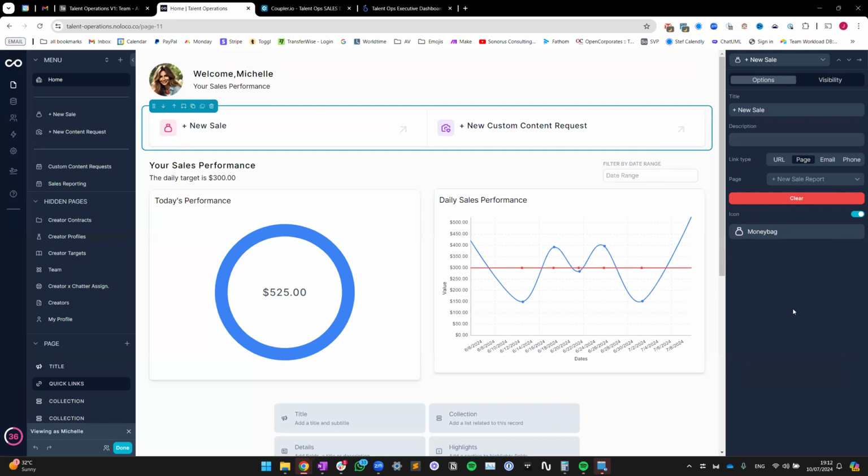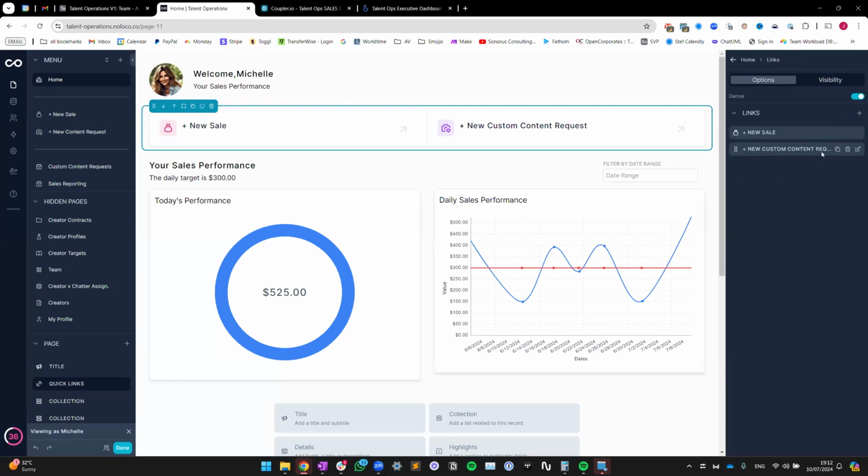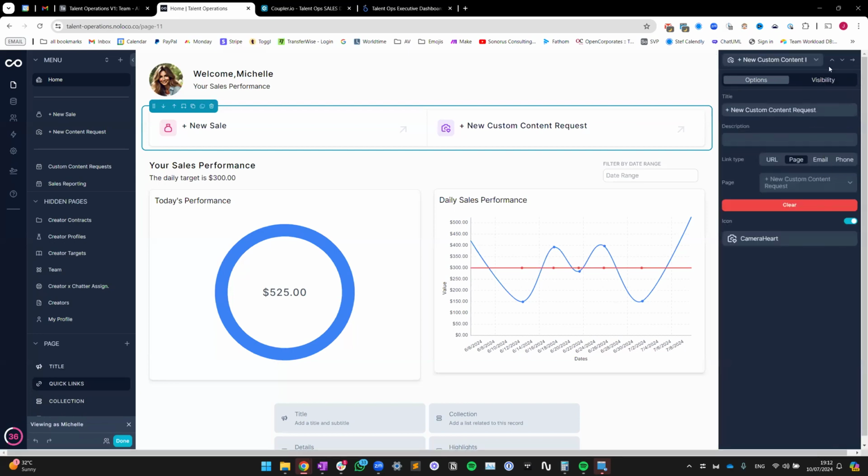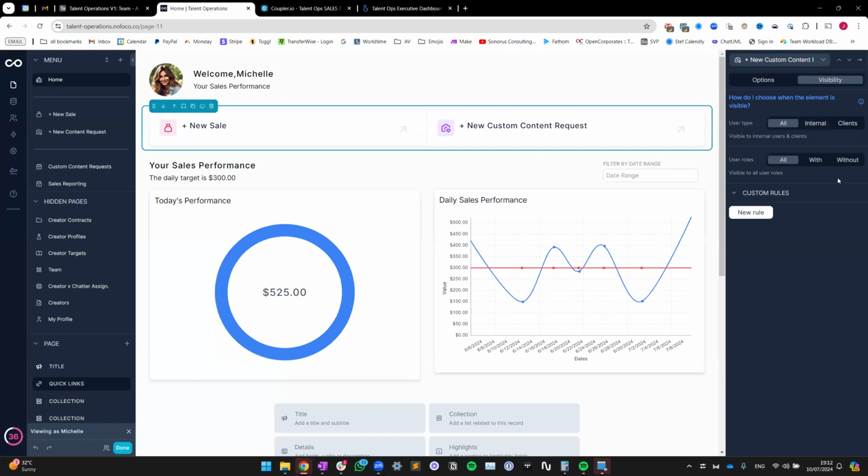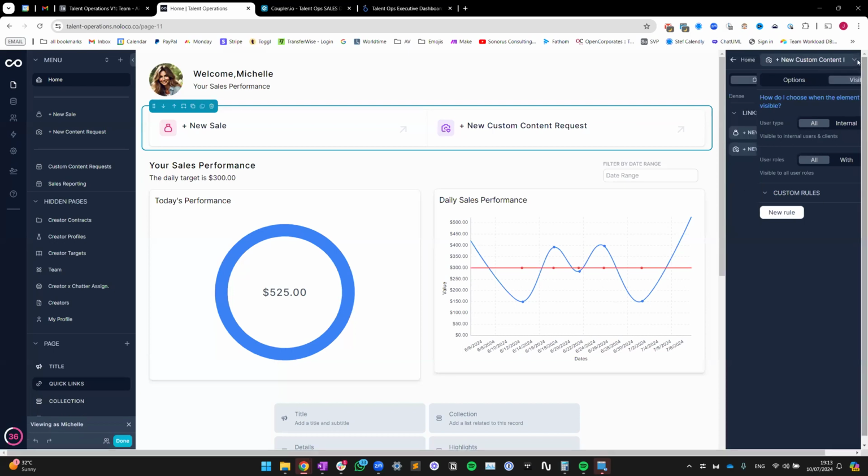What's nice about it as well is that maybe you have a setup where some of your sales reps or some of your chatters can't accept custom requests. You could hide that option with visibility rules based on their role, that sort of thing. Yeah, exactly. That's actually a great idea.